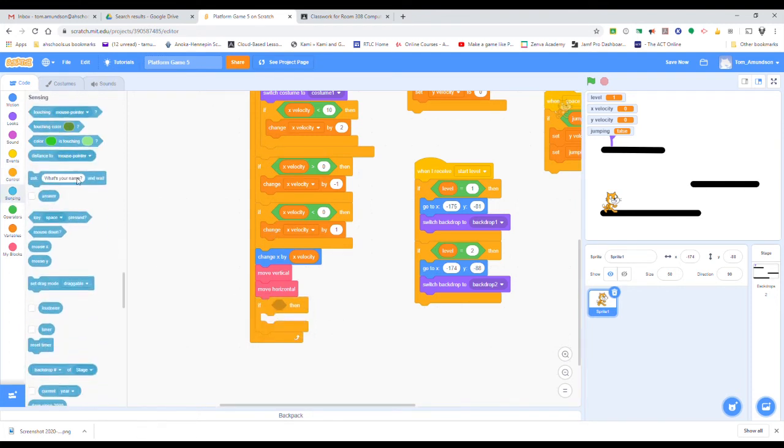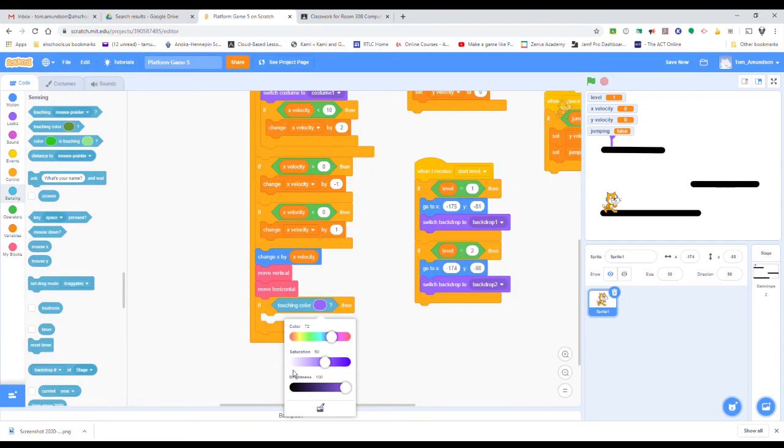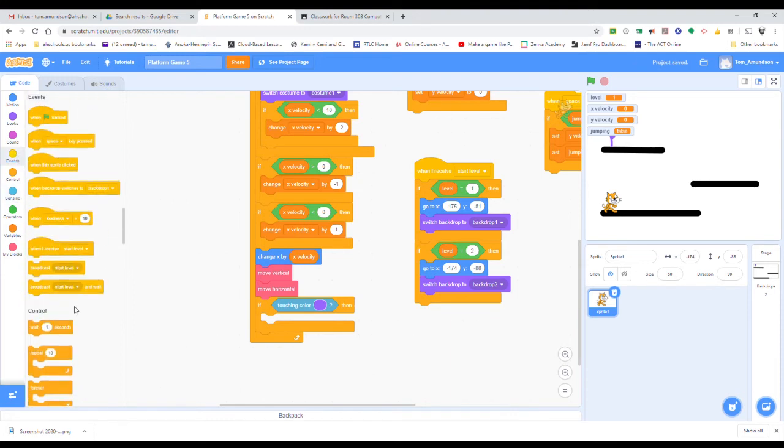And then we're going to go to sensing, and we're going to say if he's touching this purple color, so I'll click where the green is, I'll click the eyedropper, I'll choose this little flag, and so now when he's touching the purple, I want him to go to the next level. So I'm going to choose events. I'm going to say broadcast.